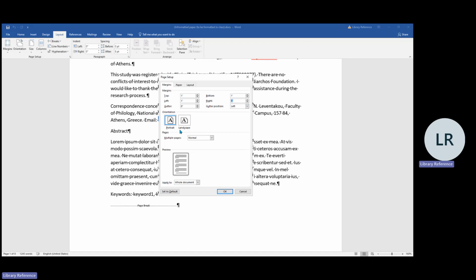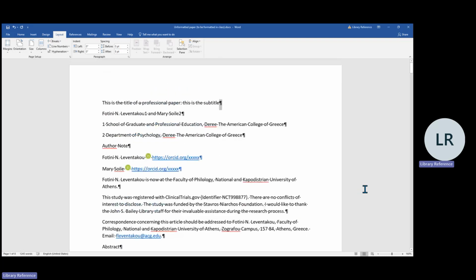I'm also going to make sure from this window, actually from the second tab, the paper tab, that the paper size is A4. It is, so I'm going to hit OK. And now my paper size and my margins are fixed and I'm ready to move on.